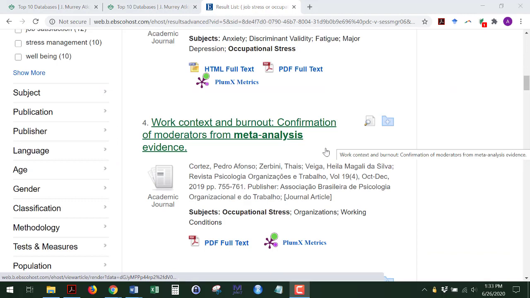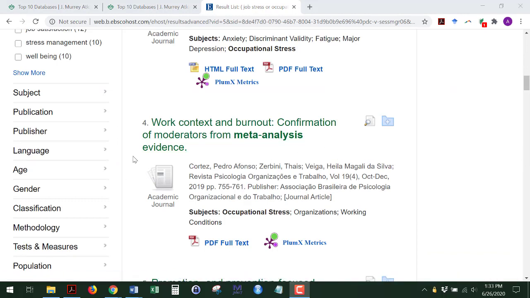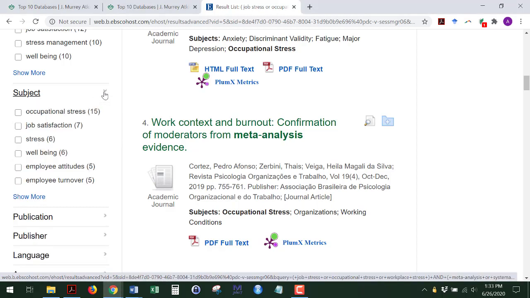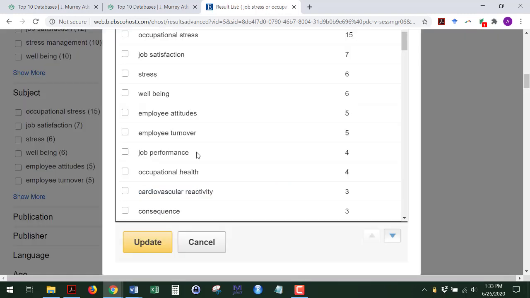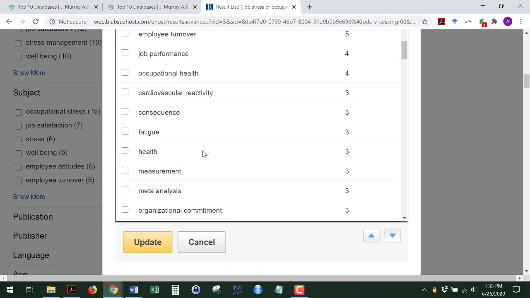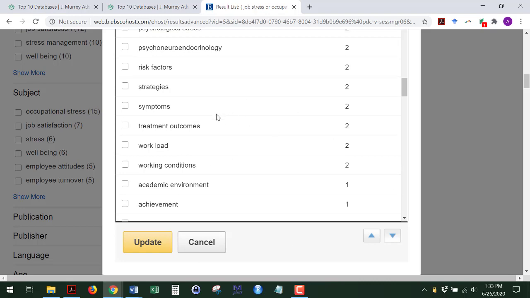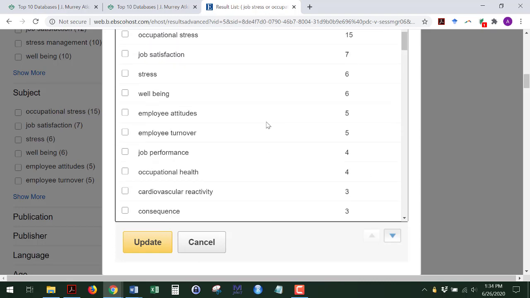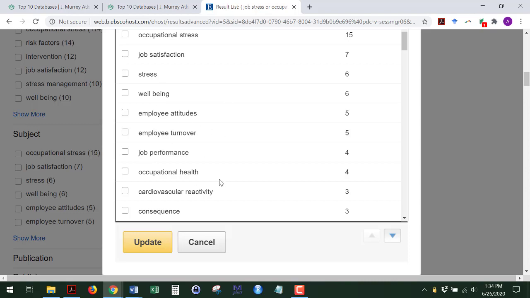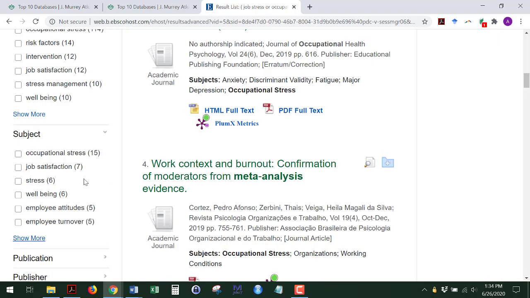Another tip that you might consider doing in order to help you decide if you want to narrow your topic down a little bit further is to click on subject. So I can see here that there are articles on job stress that are related to job satisfaction, well-being, employee attitudes, employee turnover, job performance, cardiovascular reactivity, for instance, fatigue, health, organizational commitment, all these different things. So if I wanted to limit my search to understand those particular things, I could go there to do that.